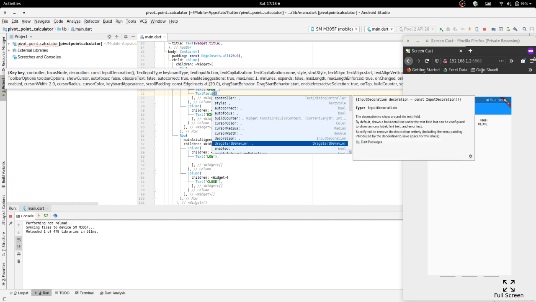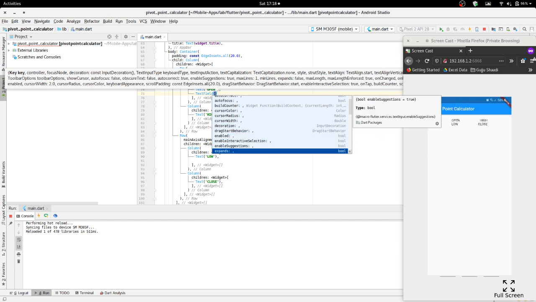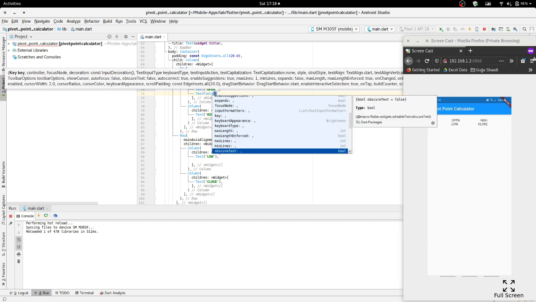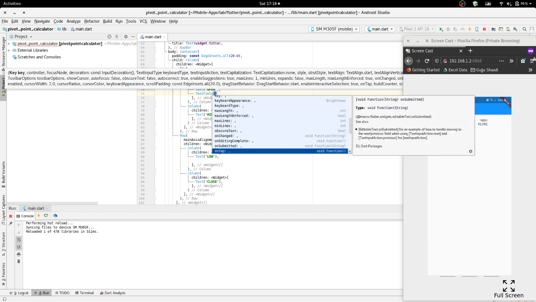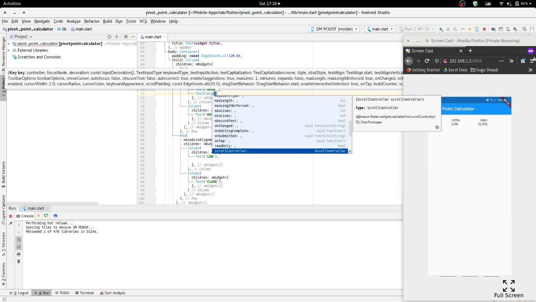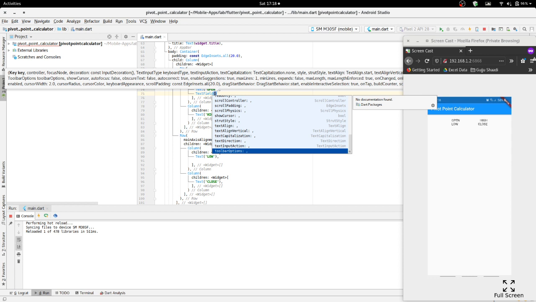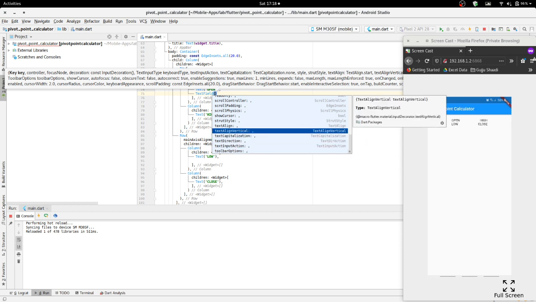Enable autocorrect, build text editing controller, expands, input formatters. Okay, max length, max lines, min lines, on changed, on editing complete, on tap. Okay, read only, scroll controller, physics. This is too much, man. This is too much.